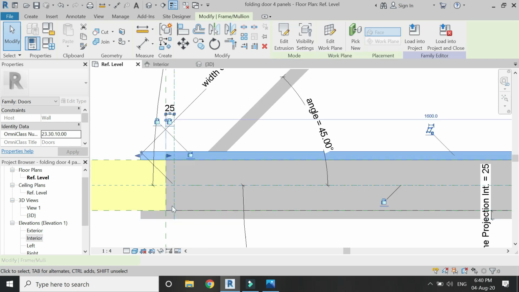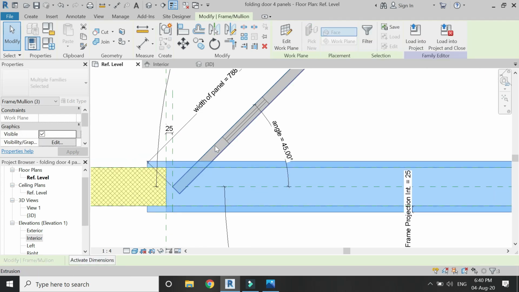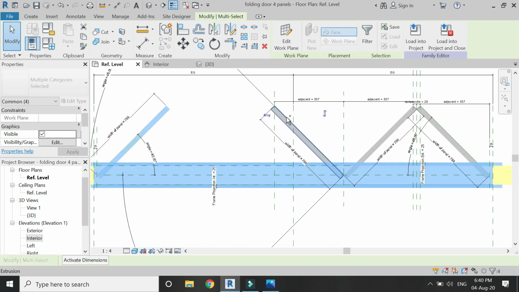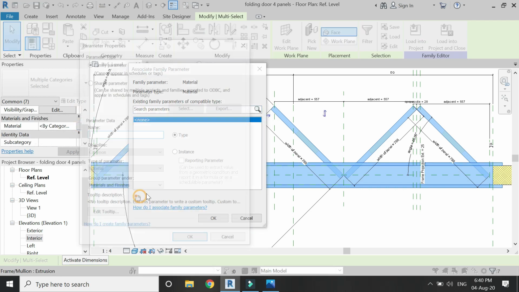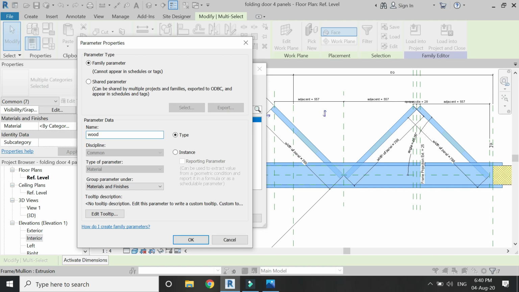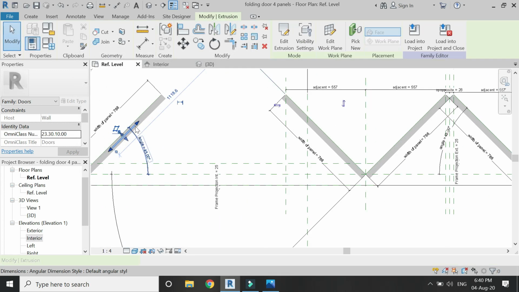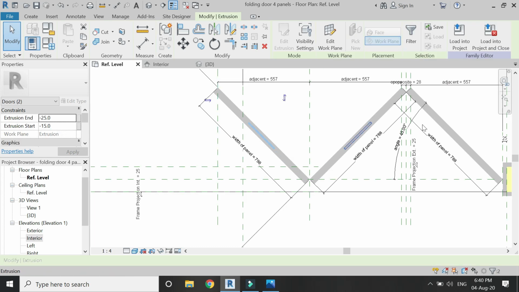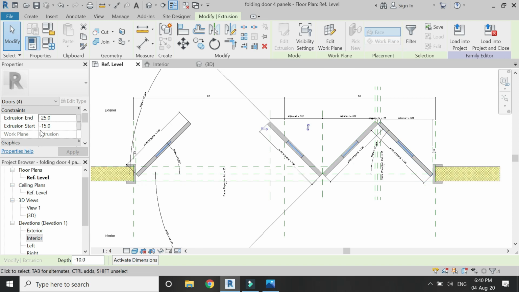So our design for the panel door is complete. Now select these extrusions to assign the material parameter to them from here, and let's name it wood, and then select these extrusions for the glass and assign the material parameter to them. Let's name it glass.